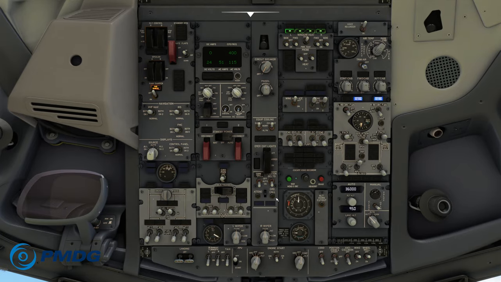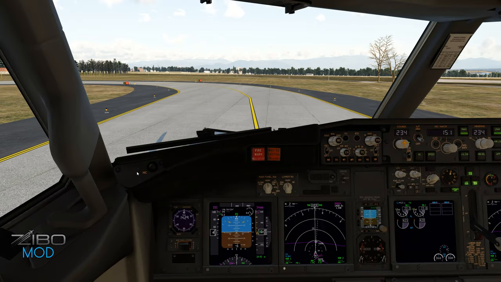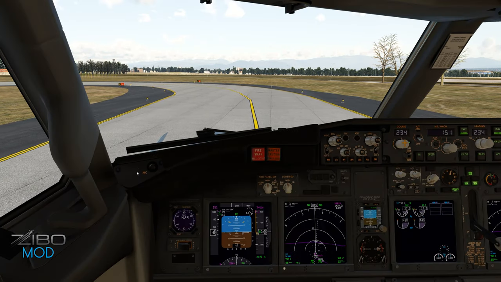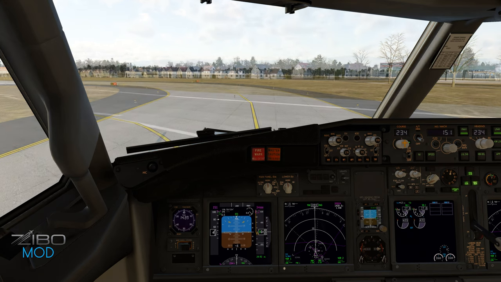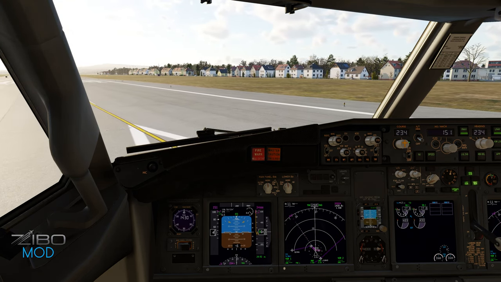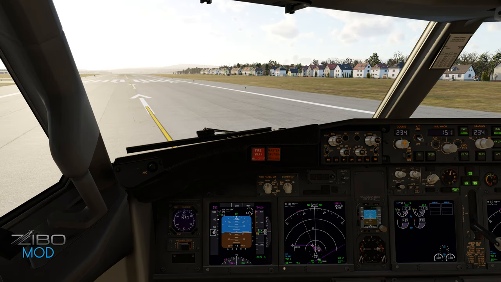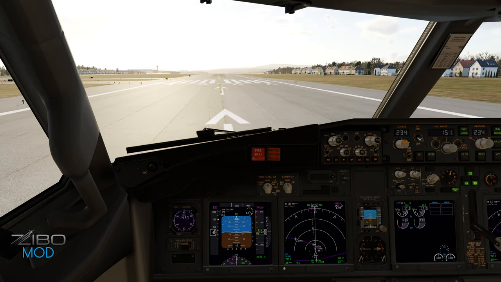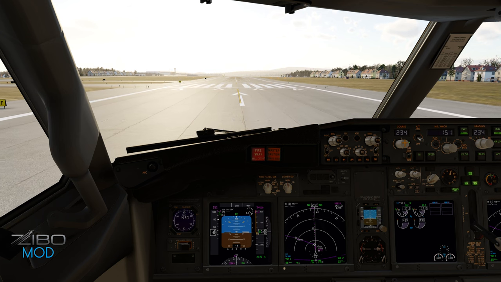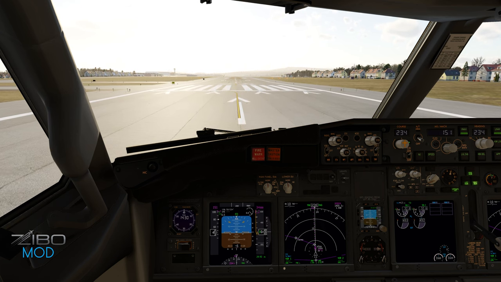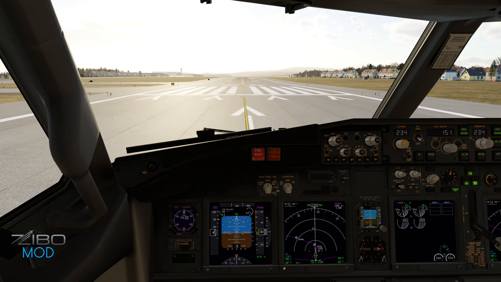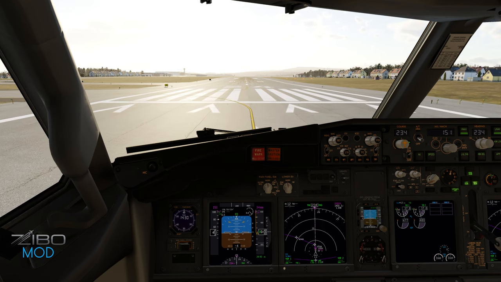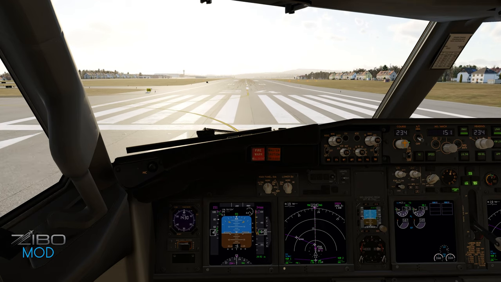Let's turn the landing lights on. Fuel pumps are on. This is on. This is on. This is on. Okay, then let's get to about 40%. And then TOGA.